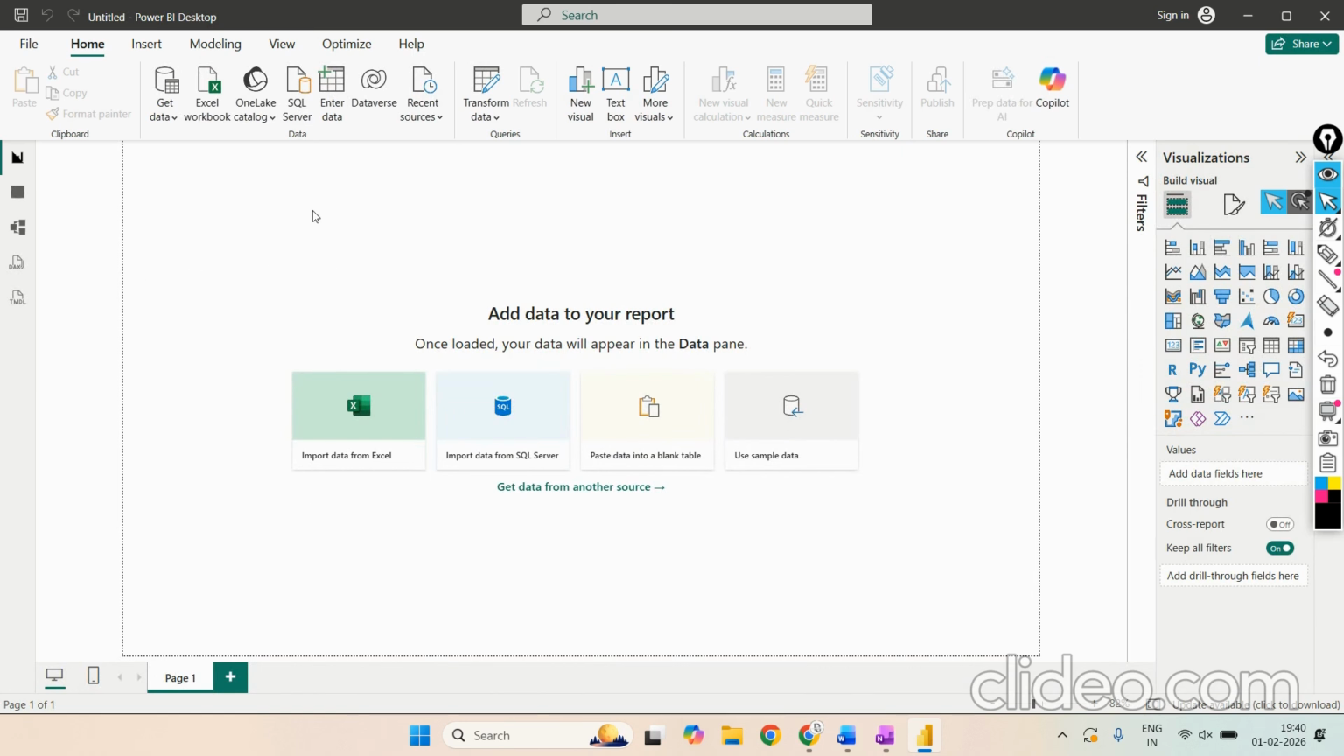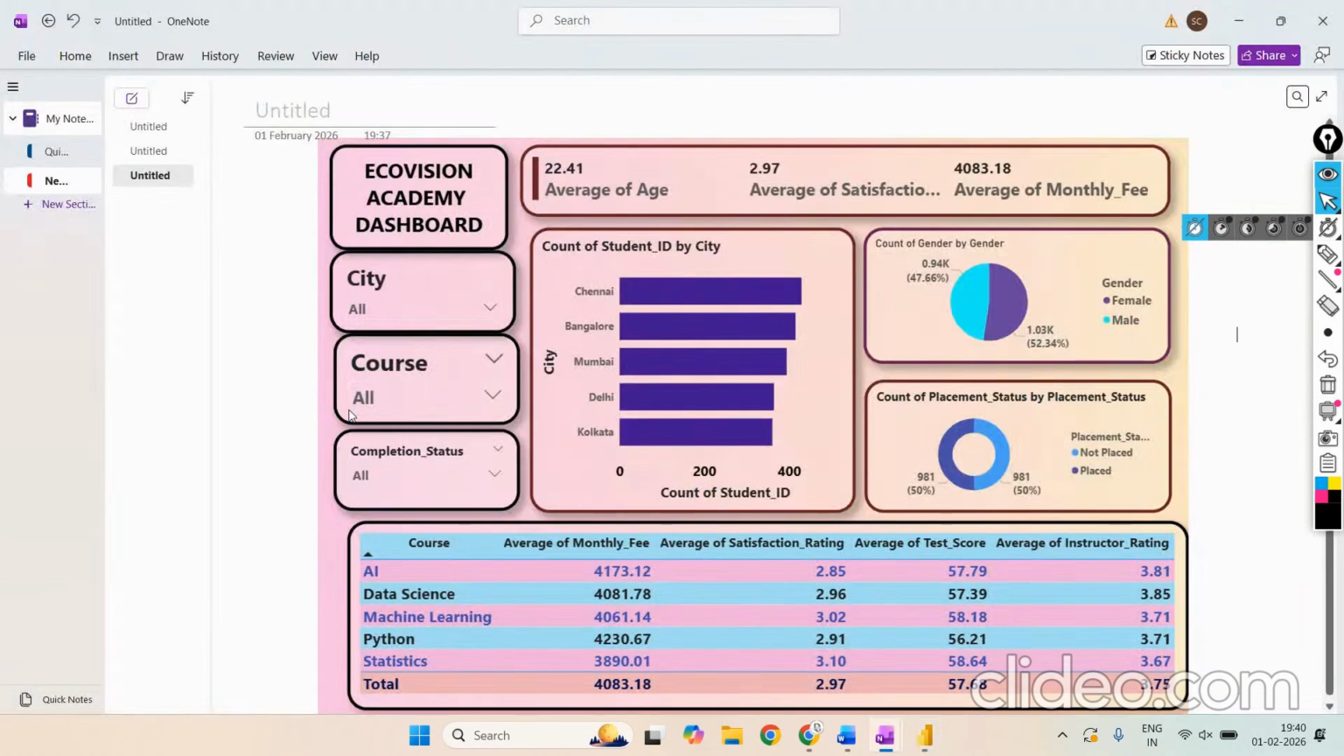Now you have to import the data. Your data can be in Excel, your data can be in SQL, your data can be in a table format. Suppose my data is in Excel. I will import the data from Excel. So I will click here, import data from Excel.